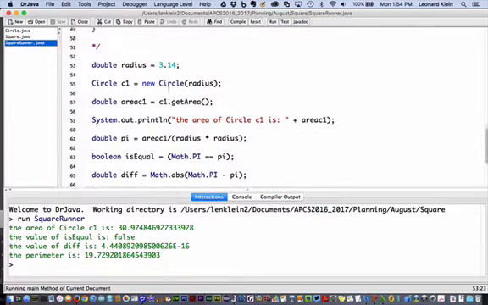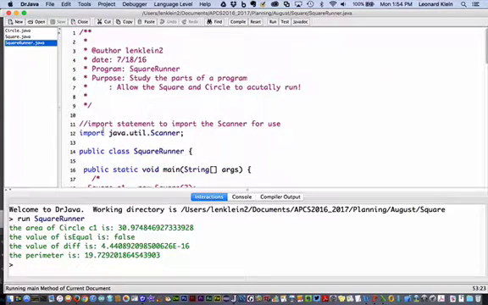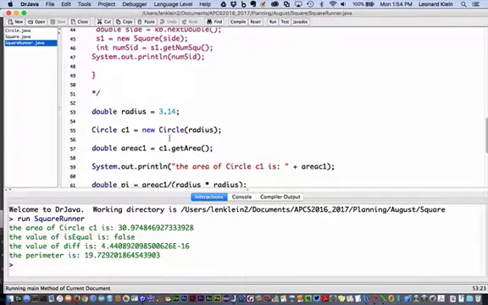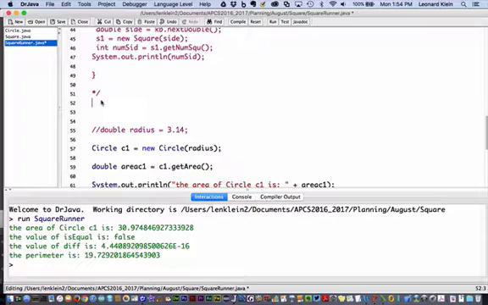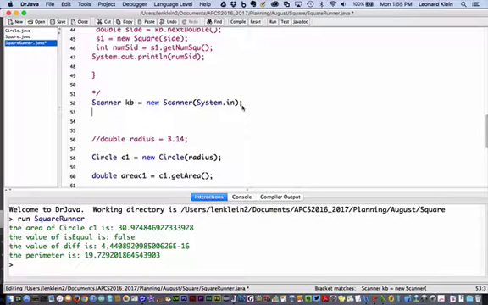Now, the other thing that I want to do is come way up here, and I want to import the scanner. Okay, this is going to allow me to take input from the user. So it's import java.util.Scanner. So now let's come back down here. I'm going to comment that out. And I just call it KB because it's a keyboard. And so my scanner KB is a new scanner for System.in. Okay, so I'm going to be taking input from the keyboard.